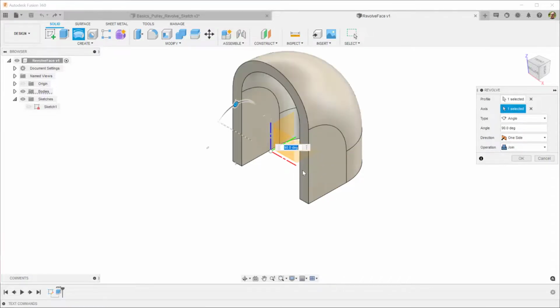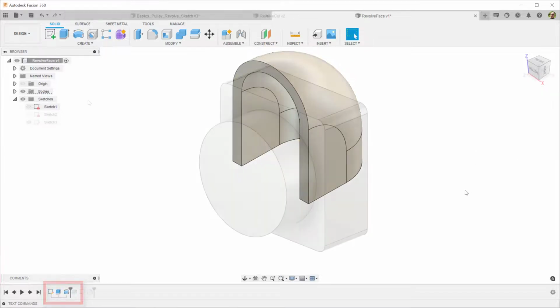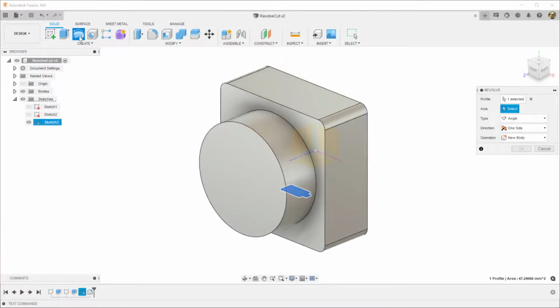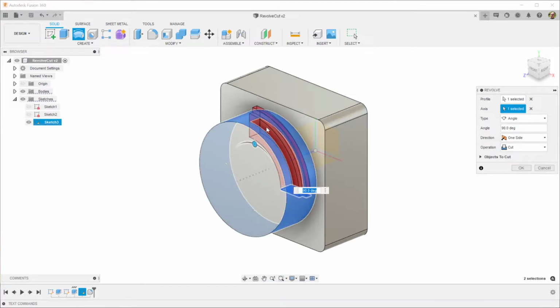The revolve operation is added to the timeline and can be edited if your design changes. After you create the first solid, use Revolve with Join to add material, or Revolve with Cut to remove material from existing bodies. Notice you can select cylindrical shapes to define the revolve axis.